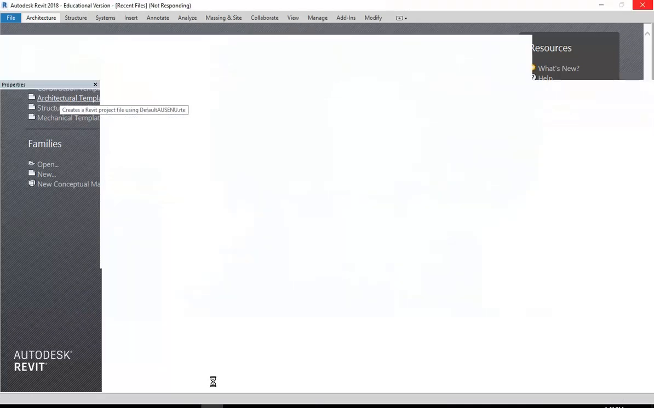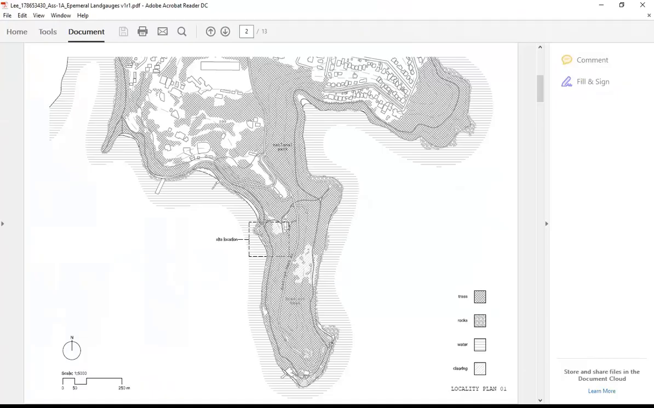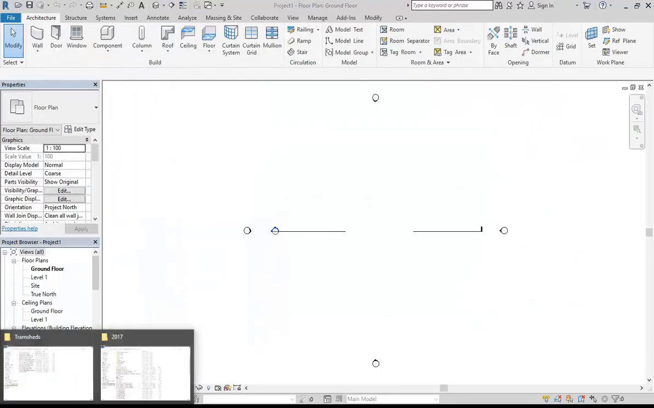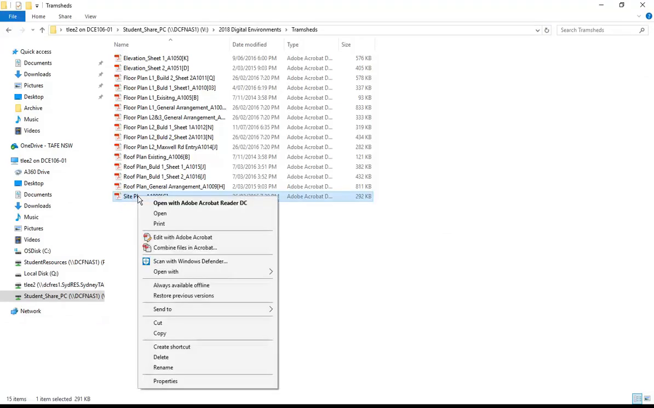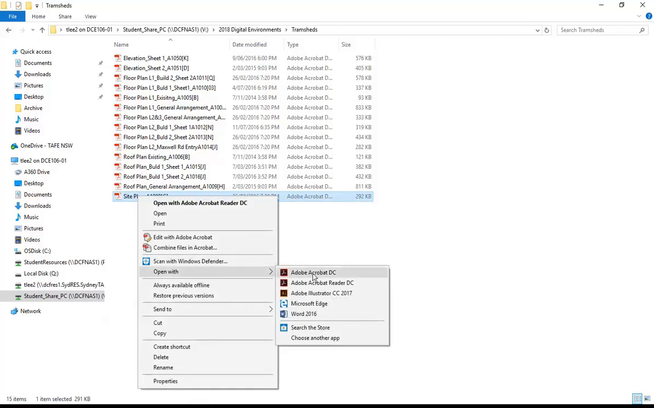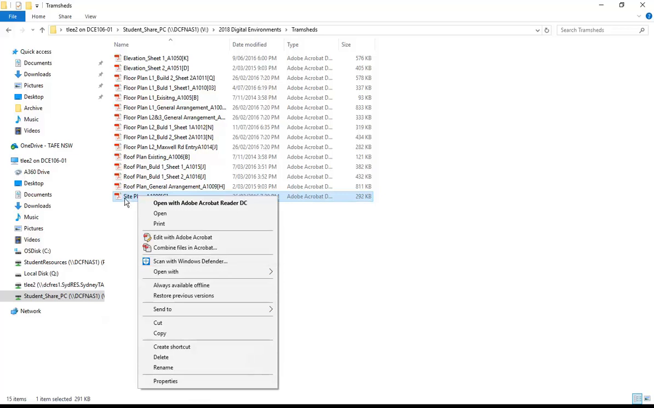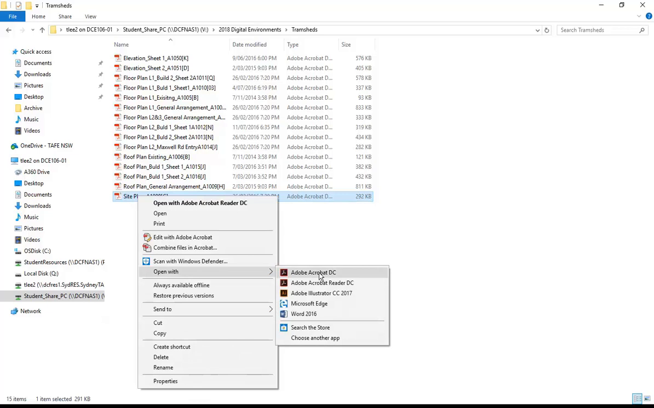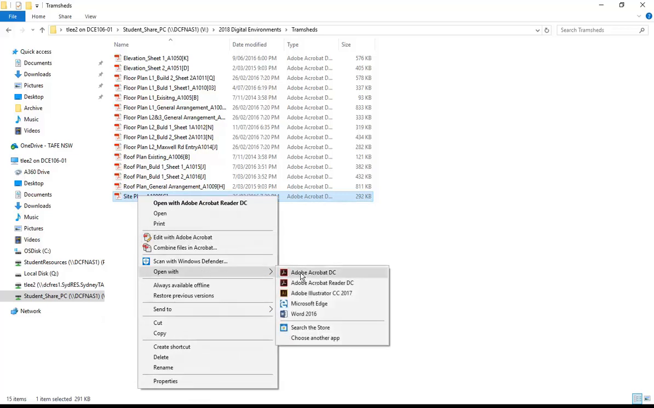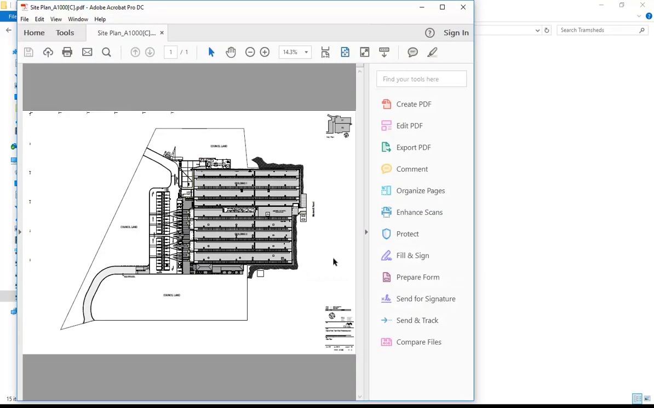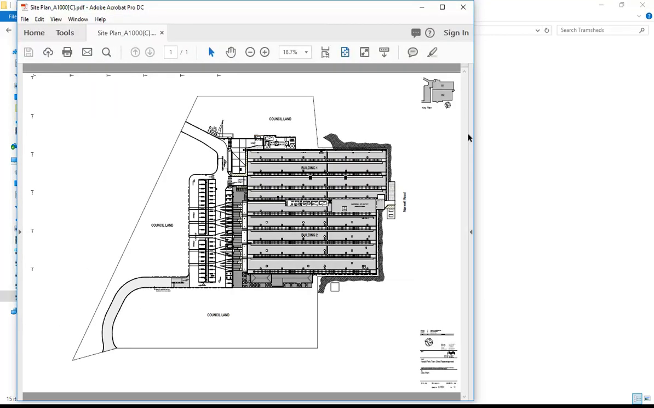And while that's opening, I'm going to just switch over to the folder I've got with the JPEG drawings, and I'm going to make sure I open the site plan with Acrobat Pro, which you'll get to when you right-click on the file, go to Open With, and choose Acrobat DC, or you can just go to Edit with Adobe Acrobat, and that does the same thing. So it has to be Acrobat Pro, not just Acrobat Reader.